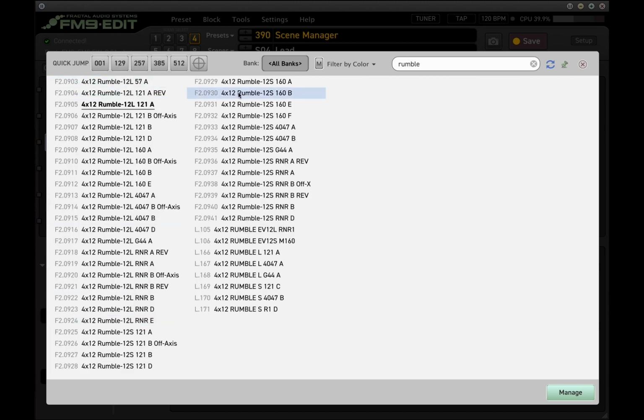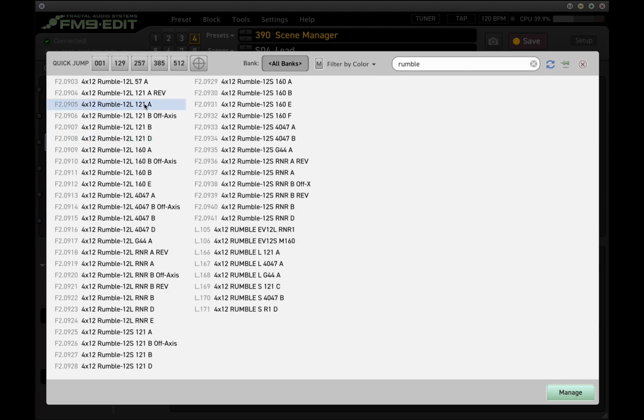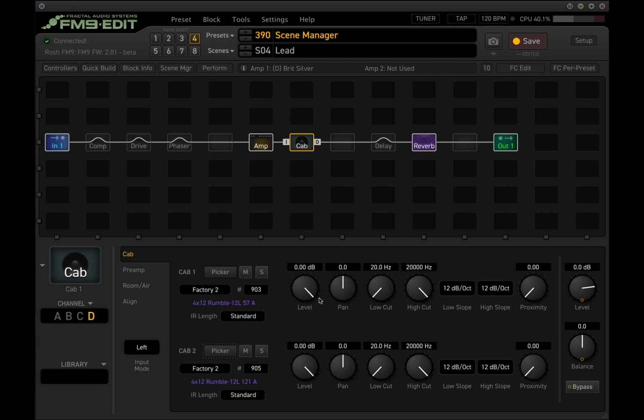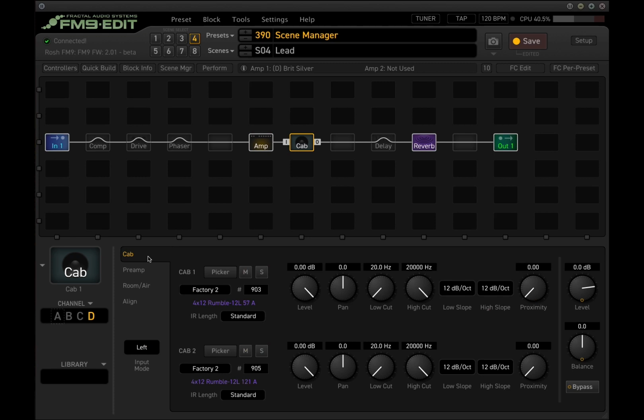Let's see, so we got the rumble. Let's put the 57 in there, but we're definitely going to want to add another rumble cab, probably some type of ribbon mic in there, just because this is very mid-rangey, very nasally. And then let's do this. Cool, bring that down just a hair.